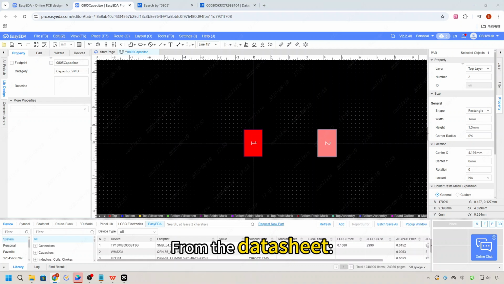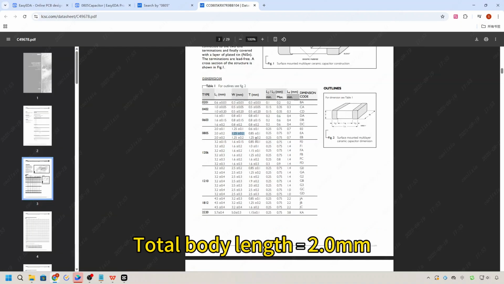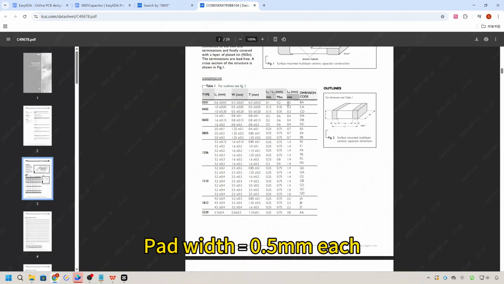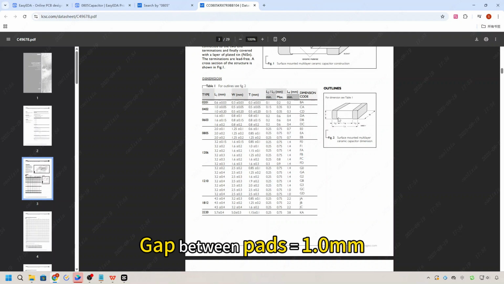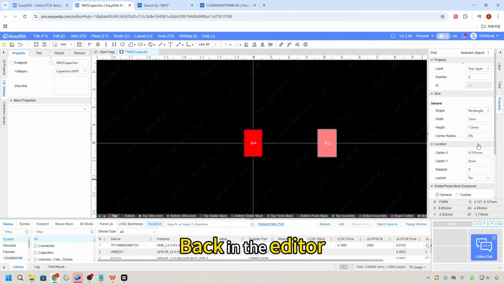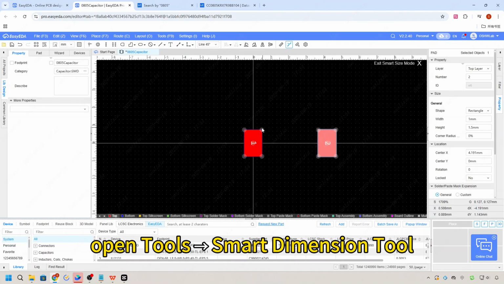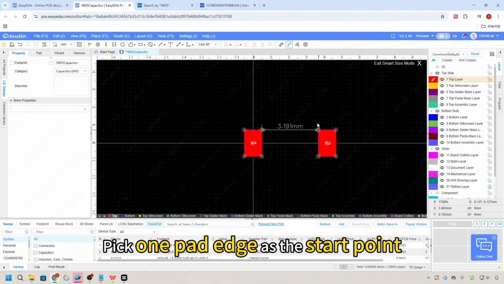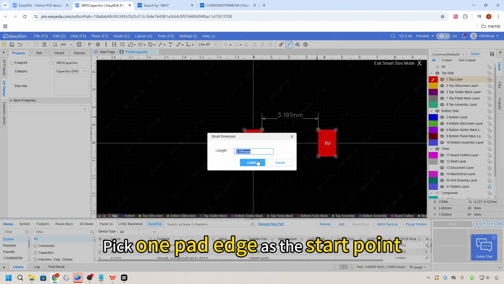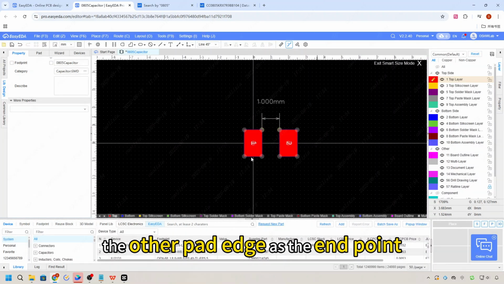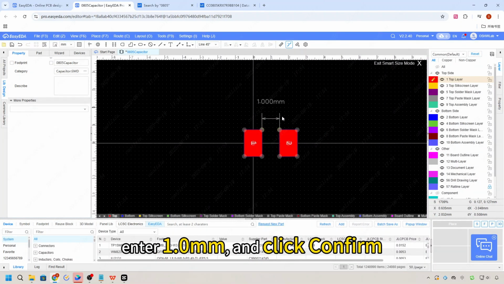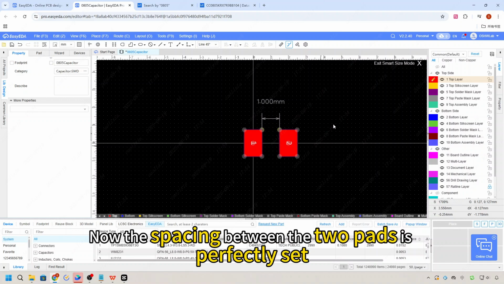From the datasheet, total body length equals 2 mm, pad width equals 0.5 mm each, gap between pads equals 1 mm. Back in the editor, open the Smart Dimension tool. Pick one pad's edge as the start point, the other pad edge as the end point. Enter 1 mm and click Confirm. Now the spacing between the two pads is perfectly set.